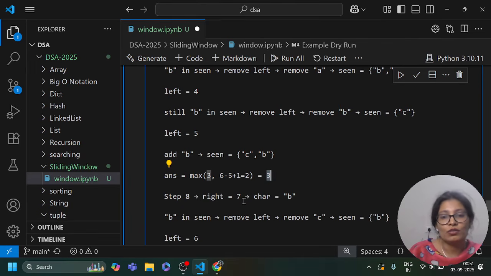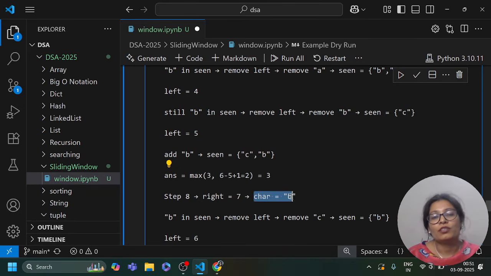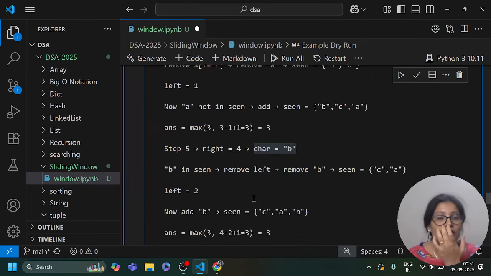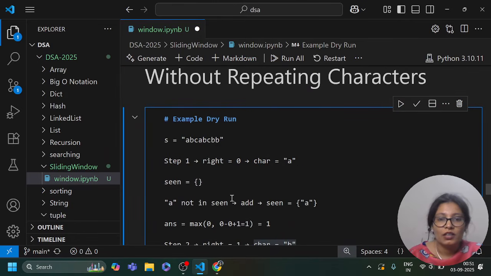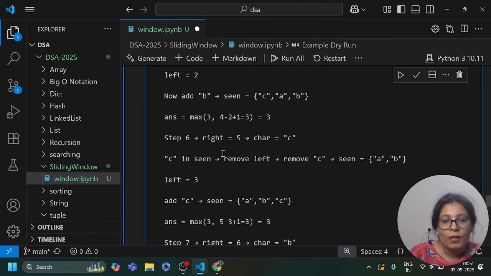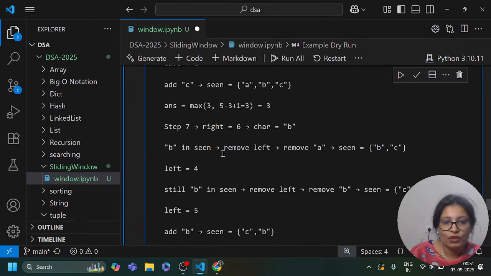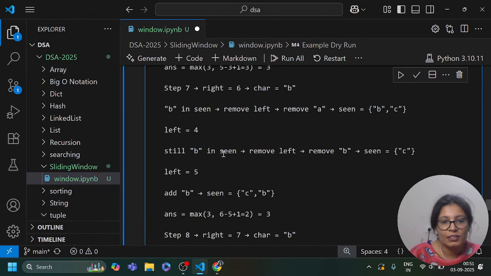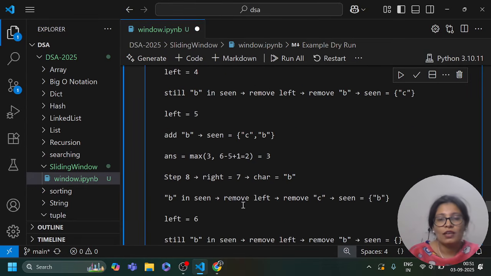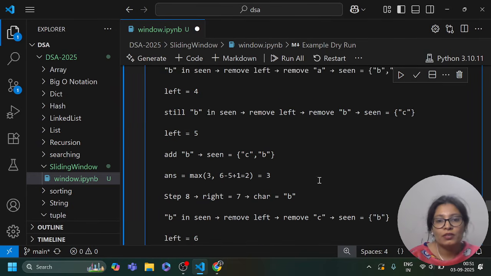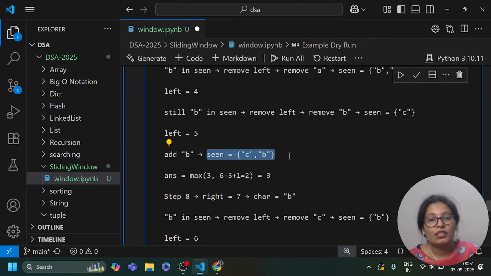So right equals 7 and character equals B. I think this is the last character, so you can see here B. This is our last character. So now it is also present in the seen. Okay, so remove from the left, we can remove B from the left. Okay, so here you can see this one. Okay, so we already have seen equals C comma B.